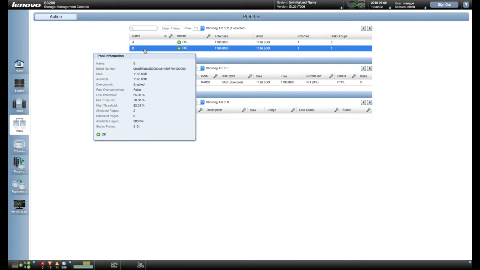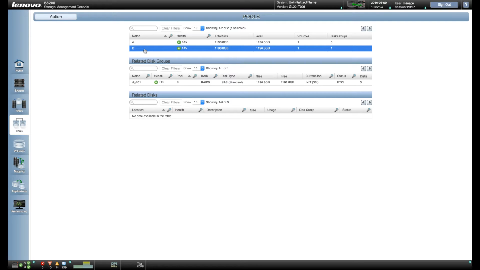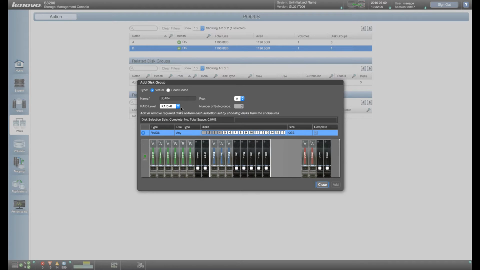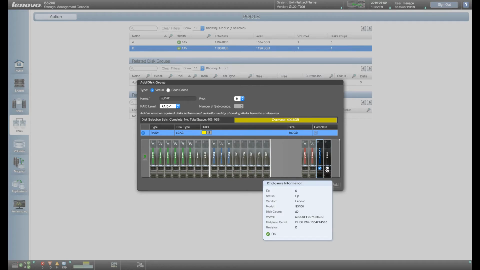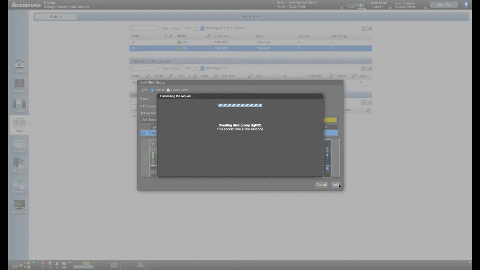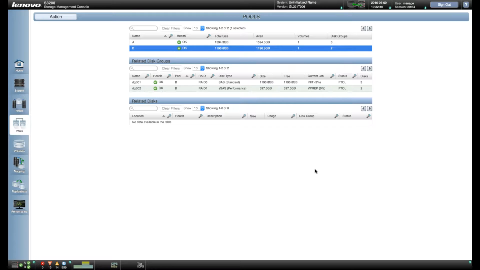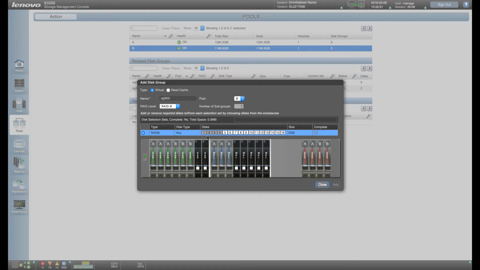Now we'll go down to the B and complete the same process. Changing it over to the B controller, adding that, and then one more time. This time will be our nearline 7.2K.